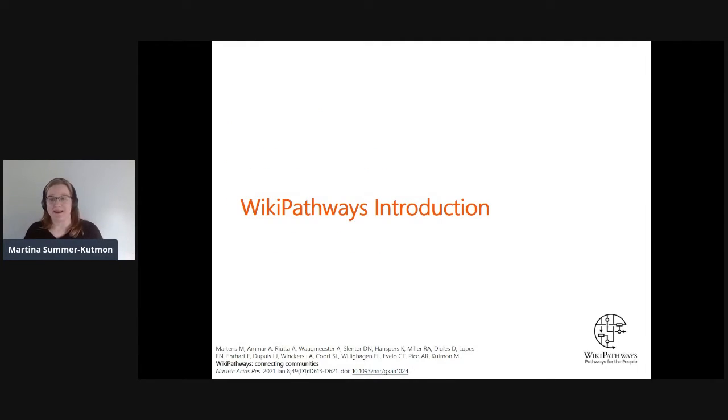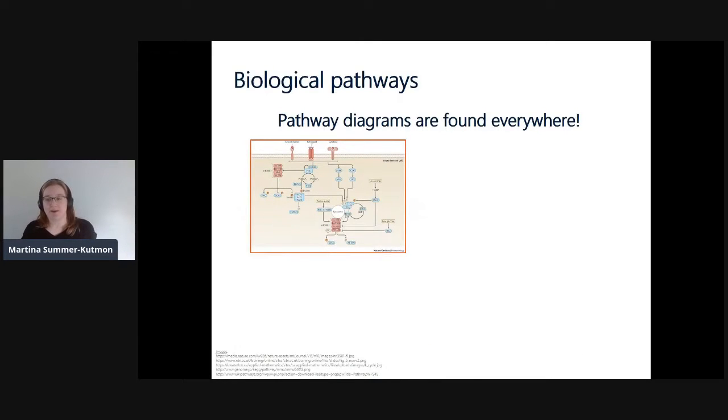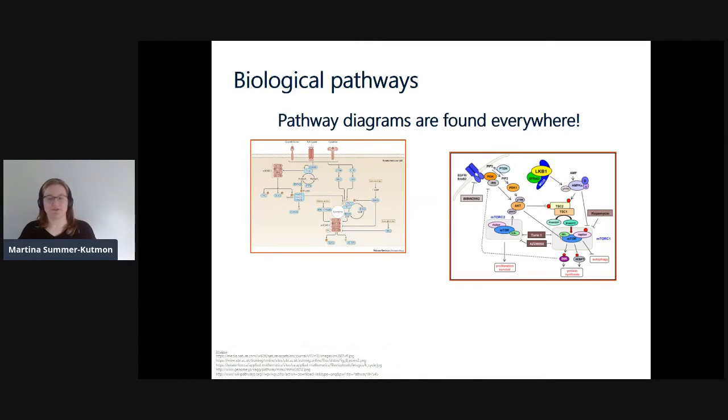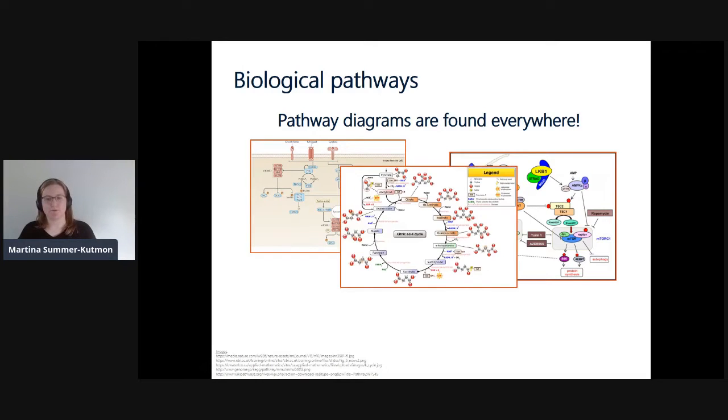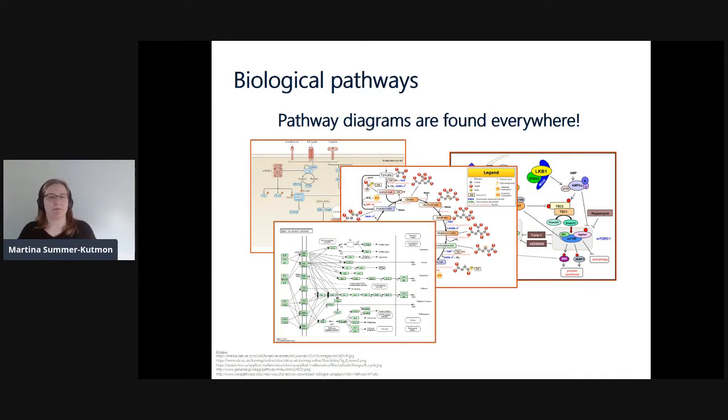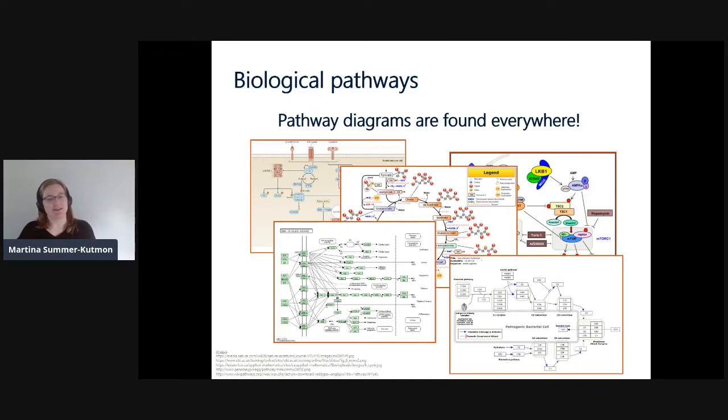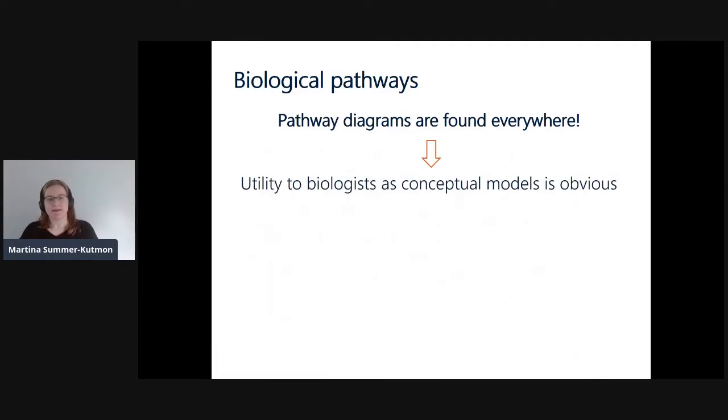So many of you might have heard of WikiPathways, but there are a couple of fundamental concepts of our resource that I want to highlight. We can all agree that pathway diagrams are found everywhere and they're really useful. We see them in books, in papers, in presentations. They are really intuitive for us to understand the biological mechanisms happening. So the utility to biologists as conceptual models is obvious.